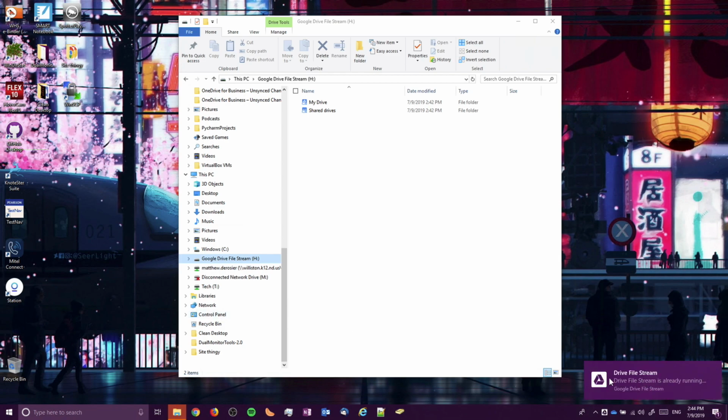If you already have it running, it'll give you this little notification that says Drive File Stream is already running, and it adds this little icon down in the corner. If you don't see that little icon, it's probably hidden underneath this little up arrow. If you click on that, now it's going to show you all the little icons that Windows has decided to automatically hide from you.